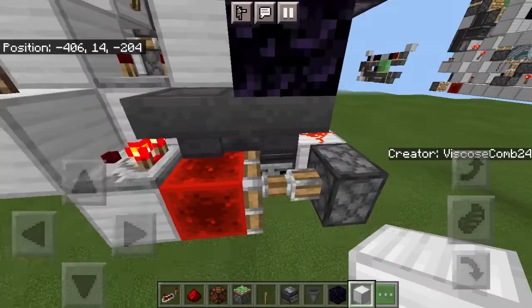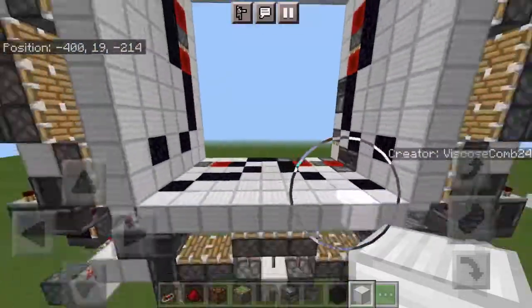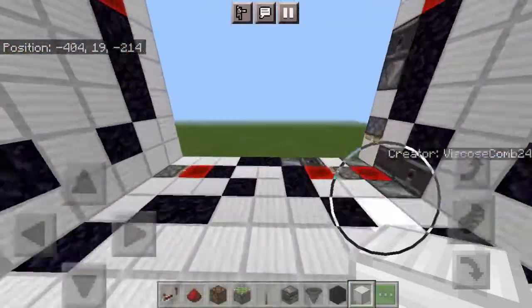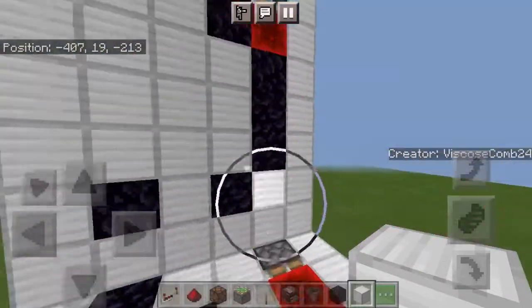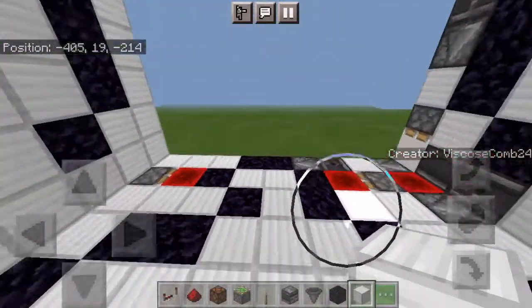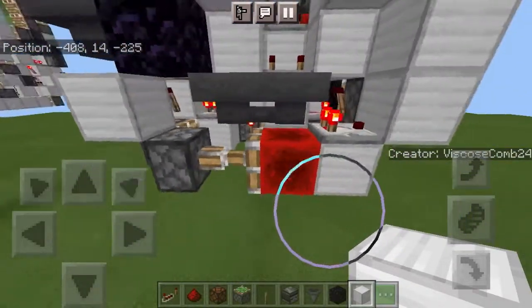These hopper clocks right here are used to delay the sides so that the quintuple has enough time to fully extend before the sides kick in. Because if this quintuple extends while the sides are in place, the slime will catch on to the quads and the quintuple won't be able to extend. And as you can see, I have that on both sides.